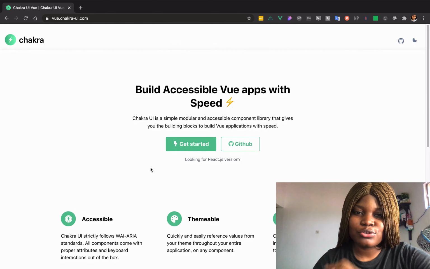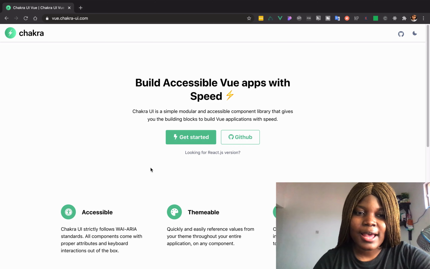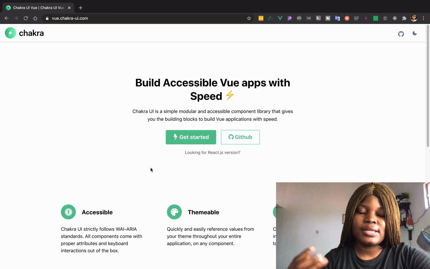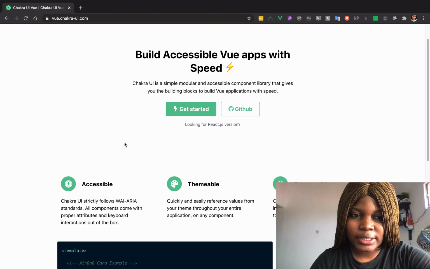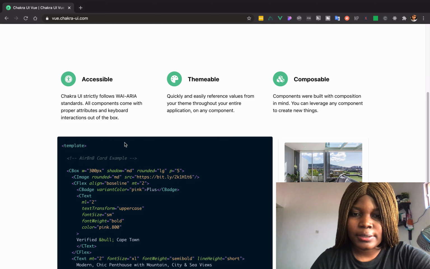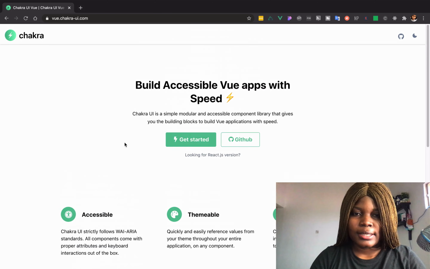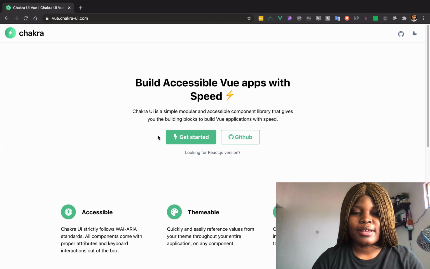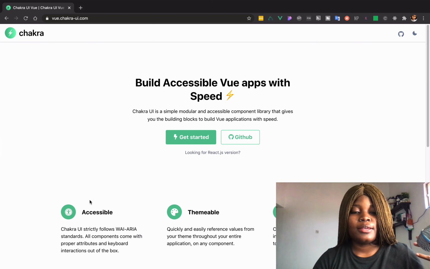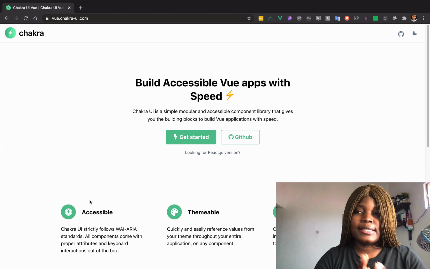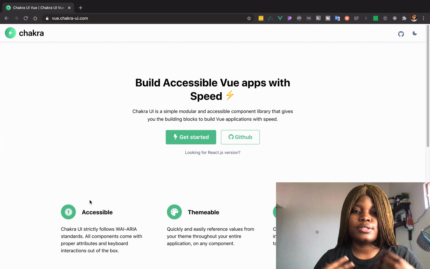I would be walking you through how to install it and use it in your Vue application. Before we move on, I'll show you how quickly you can get set up with this library. And the most important feature that I feel most people should know about Chakra is that it comes bundled with accessible components, which is not a norm with UI libraries. Chakra UI strictly follows the accessibility standards, so all the components come with proper attributes and keyboard interactions out of the box.